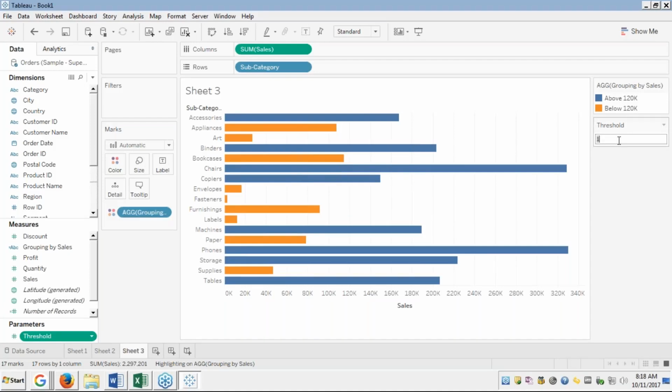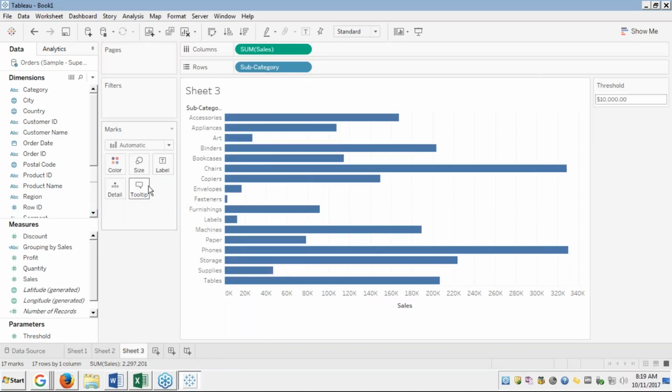After I show this parameter control, I can enter some values here, like 120,000, 100,000, 10,000. Like that I can enter some values here, friends, by default. Okay. Now I don't want this grouping to be done based on my aggregated value. I want this to be based on the parameter value. So whatever value I am entering here, I want this group to change.